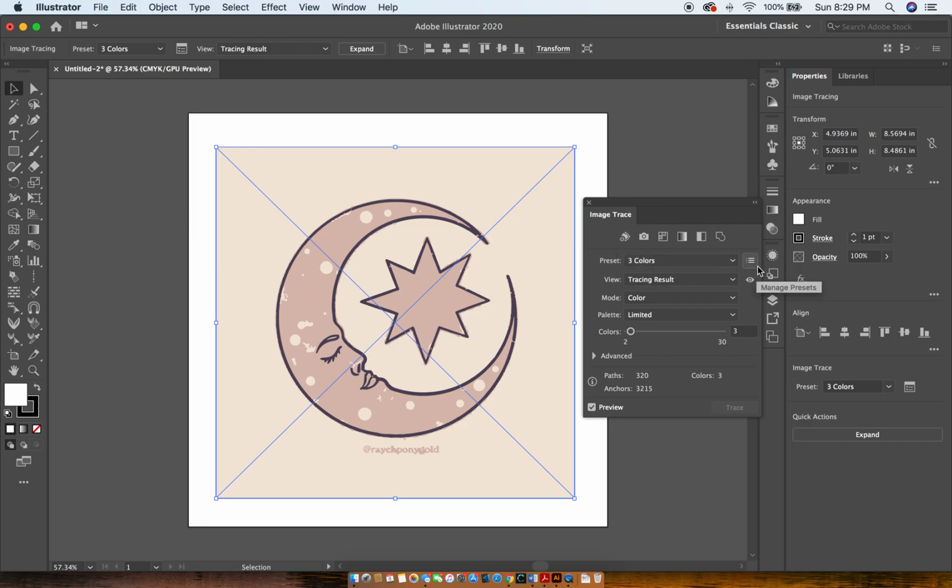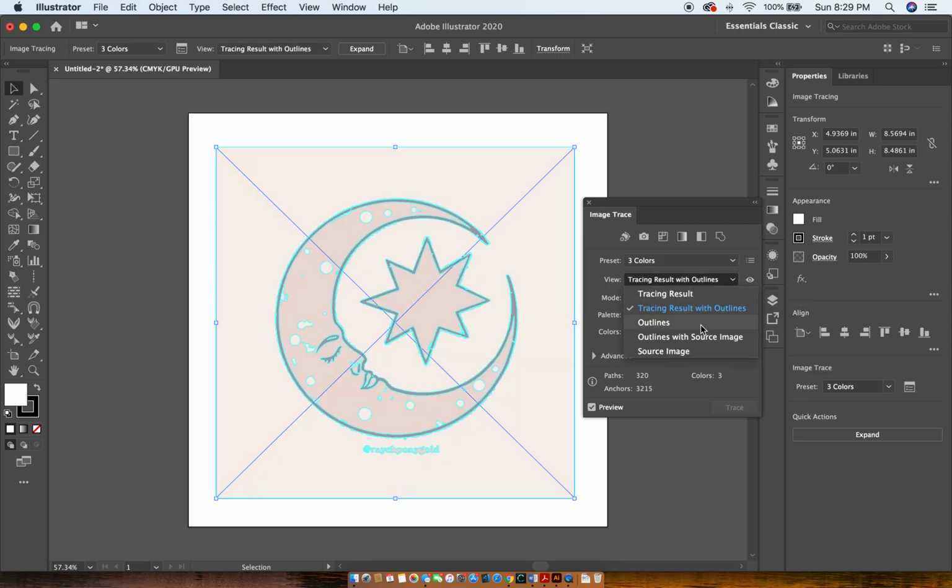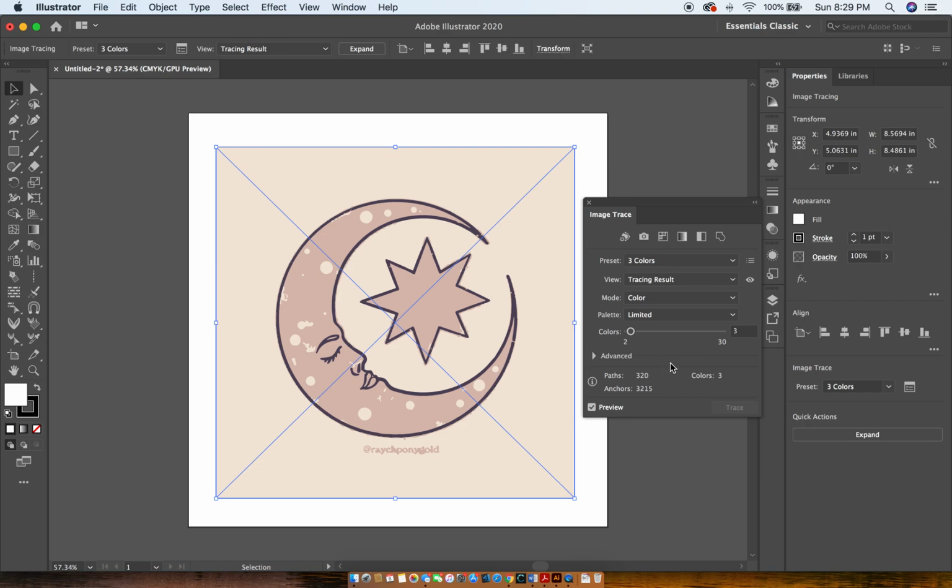You're going to see again the preset that I'm using. You're going to see the view, which is my tracing result. And you can run through that to see different variations. For instance, I can go back to my source image and then look at my tracing result just to see if I'm happy.